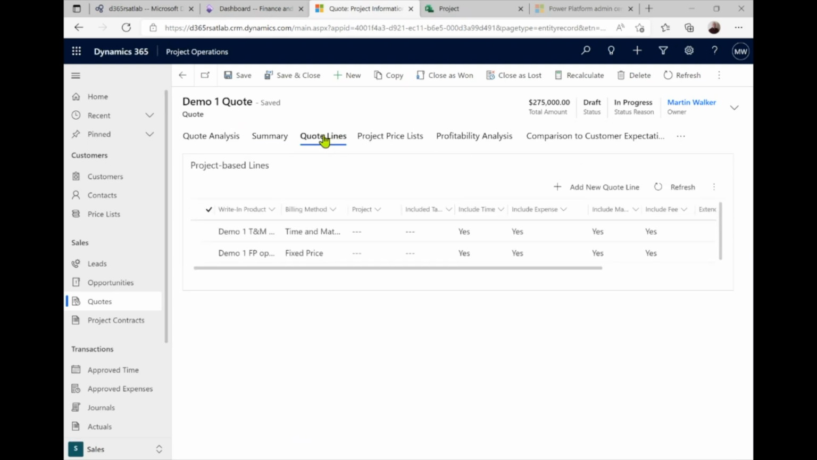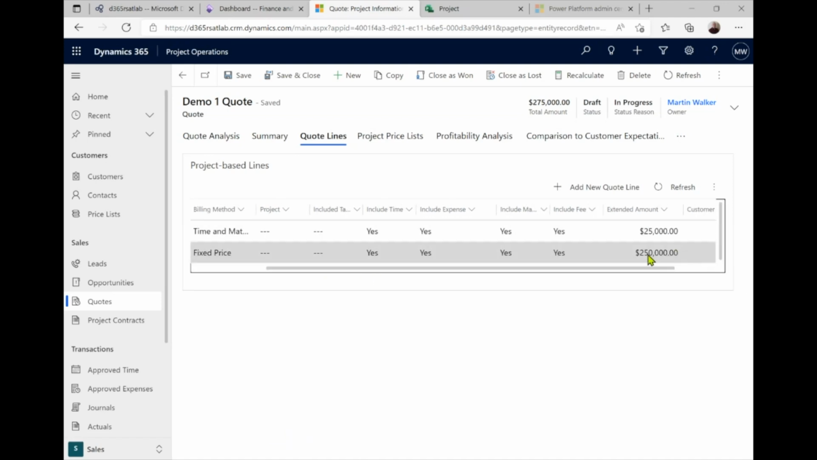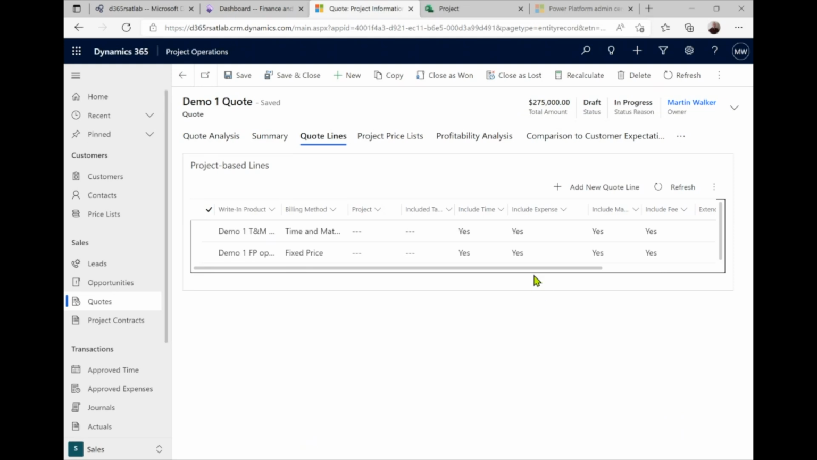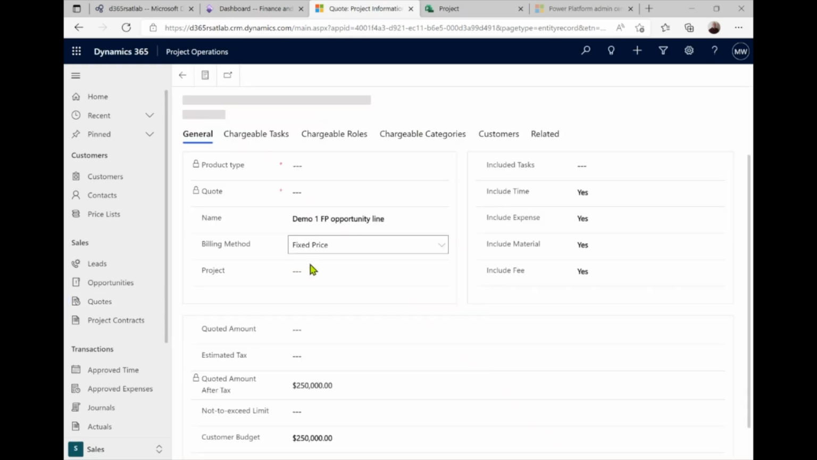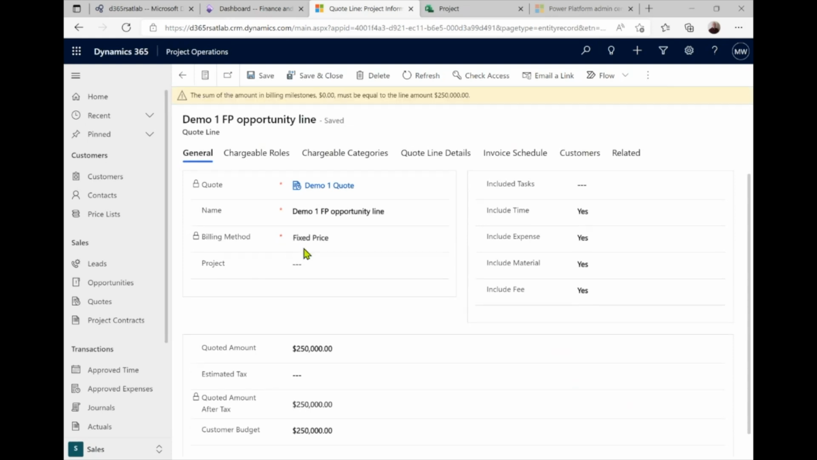All right. Now we go to the quote lines tab, and you can see it has already pulled in the opportunity lines. So as before, we have a fixed price line for $250,000 and a time and materials line for $25,000. Now we need to refine these a little bit. So we're going to start by opening our fixed price line. Now note, we have a project field here, but it's empty. We're not going to fill that out at this point.